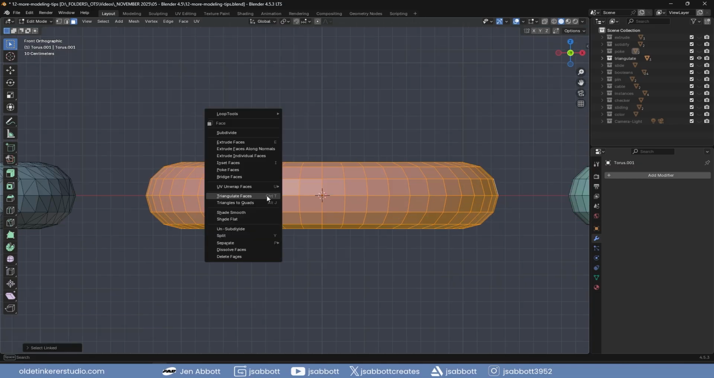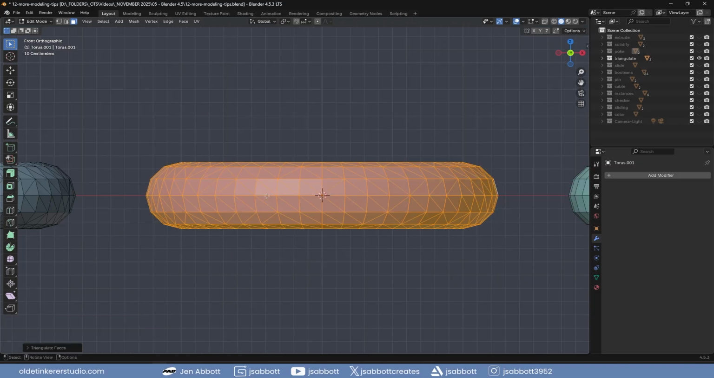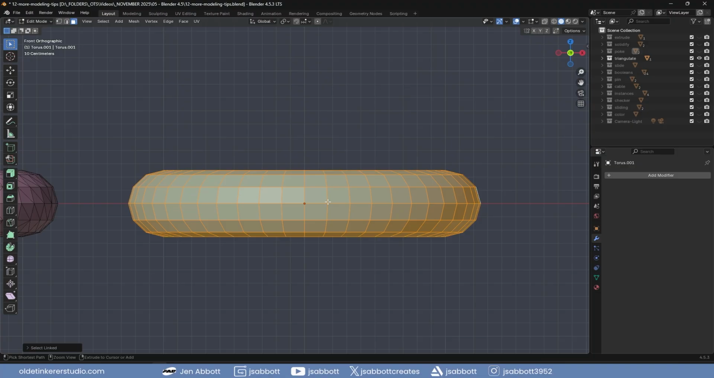Second, in edit mode with the mesh selected, you can right-click and select Triangulate Faces. You can then make some adjustments using the popover menu. Third, in edit mode with the mesh selected, you can use the hotkey Ctrl-T to triangulate the faces. You can then make some adjustments using the popover menu.